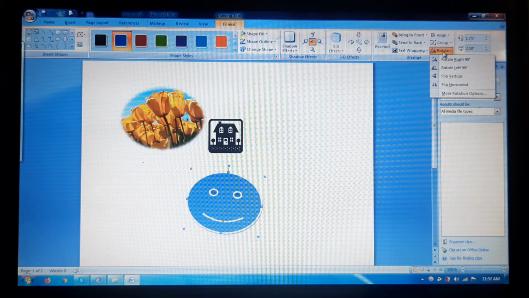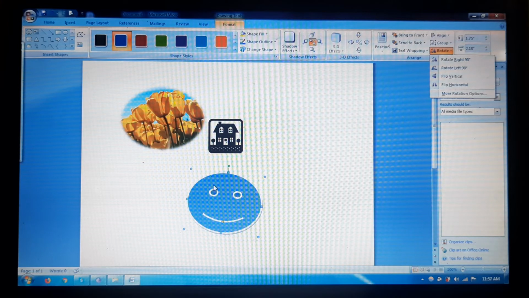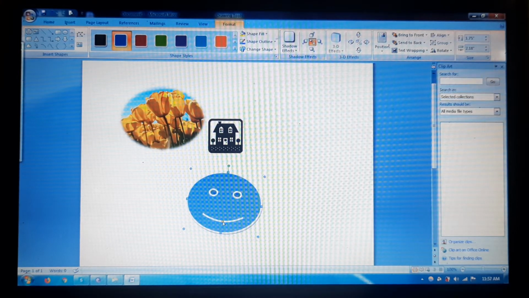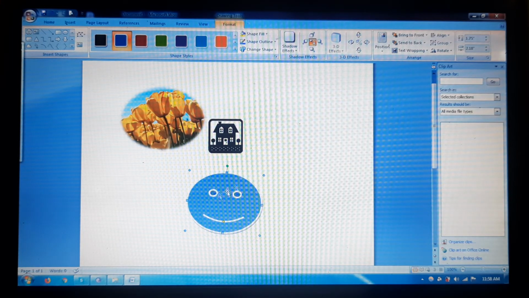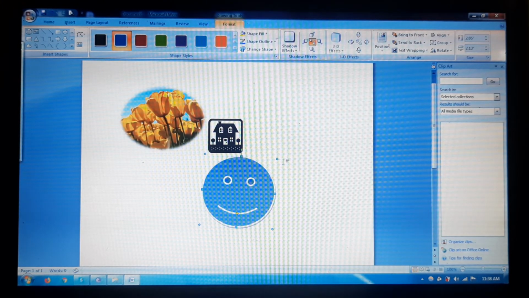Okay, there is a rotate option here, and you can also rotate your shapes manually. This yellow button is used to change the shape of your cartoon. Say earlier it was a smiley face, now you can change it to a sad face. Like this you can use it. These buttons are used to increase or decrease your shape.